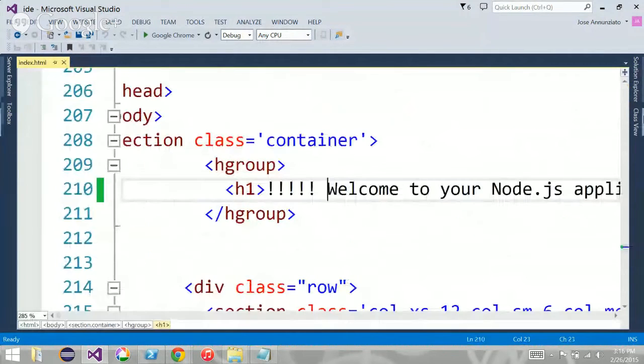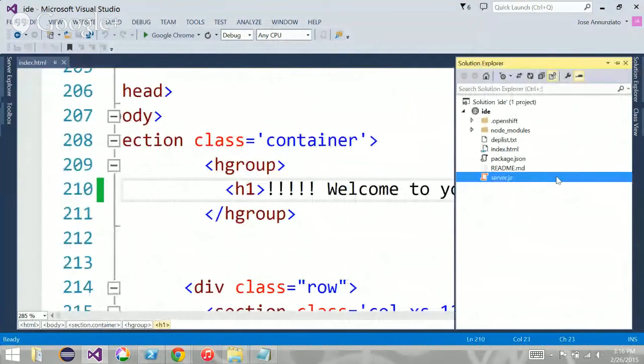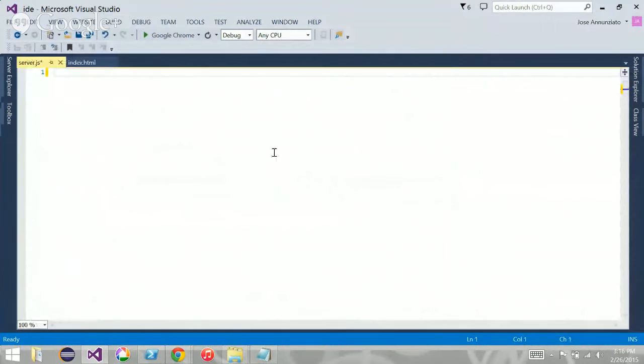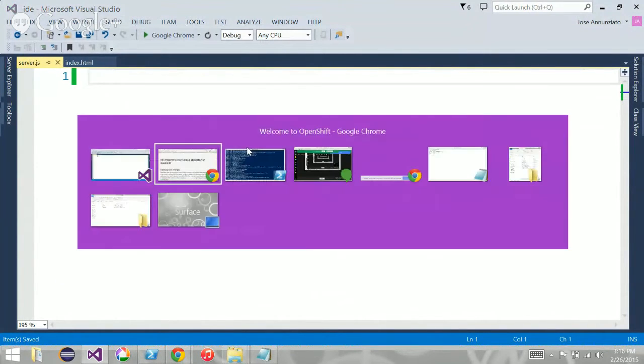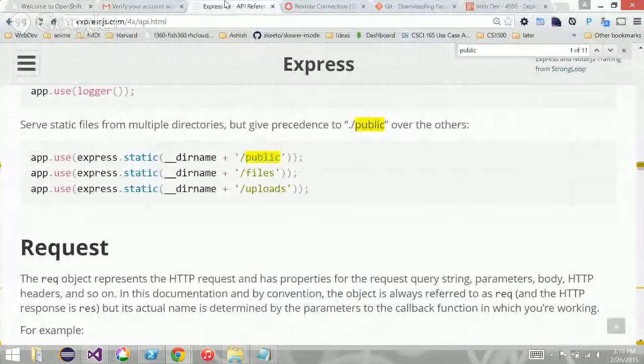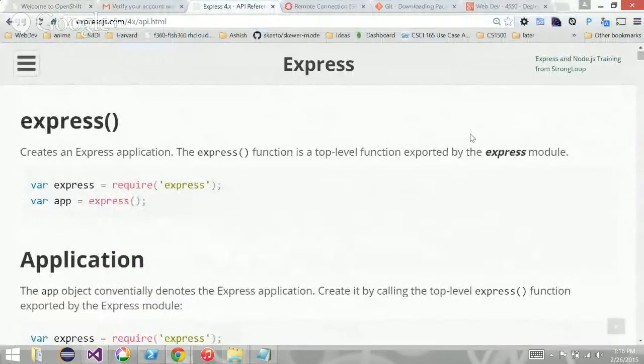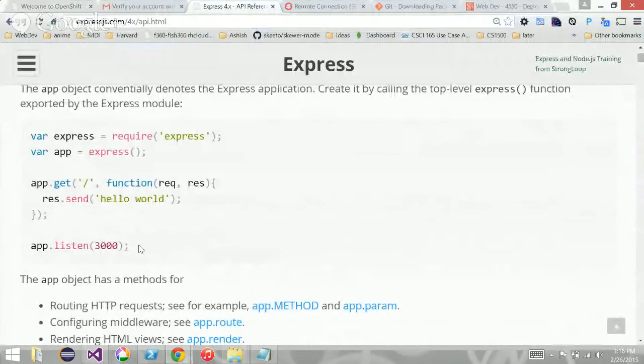So what I'm going to do is just make a copy, just to keep it around. And then I'm going to blow away their version. I'm going to start brand new like we did on Tuesday. Remember Tuesday? How did we do it on Tuesday? We went to Express, and we started from scratch, a very, very trivial application.